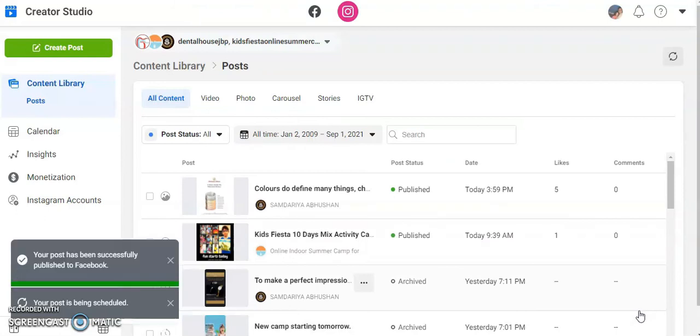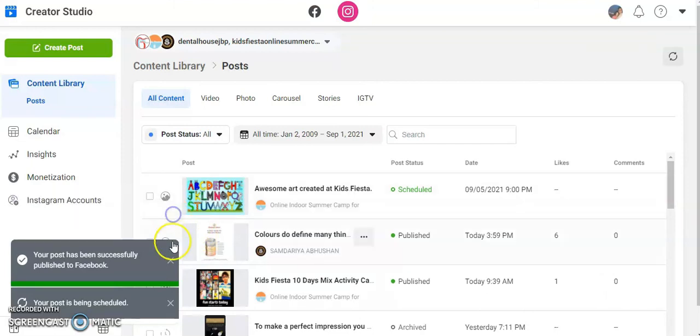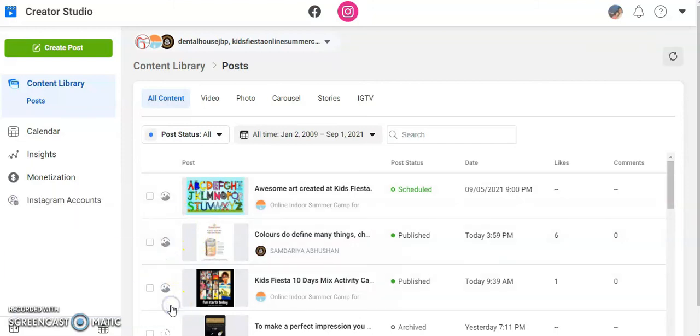One is for Facebook and one is for Instagram. The post is the same, but it has been scheduled for both Facebook and Instagram. This is one of the most important features of Creator Studio, and it really helps you a lot. It makes you more efficient. So this is how you can use the Creator Studio, and you can upload n number of content.